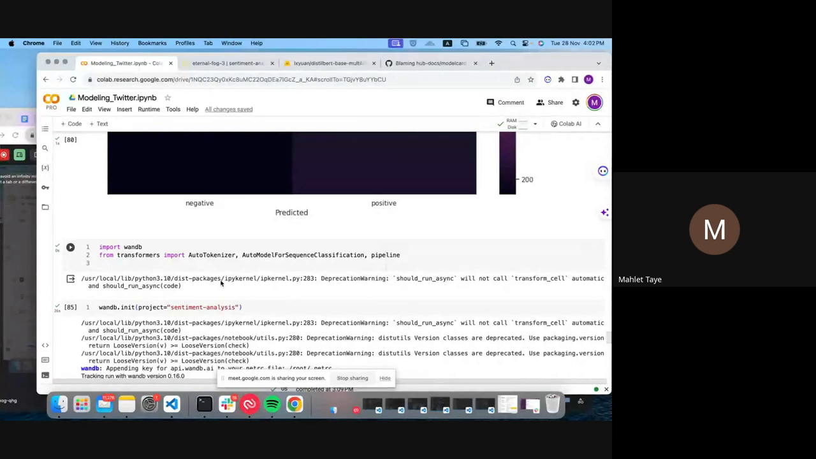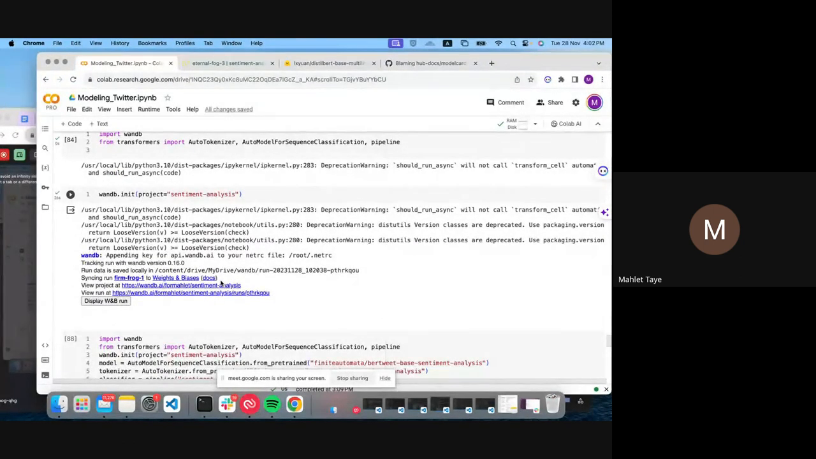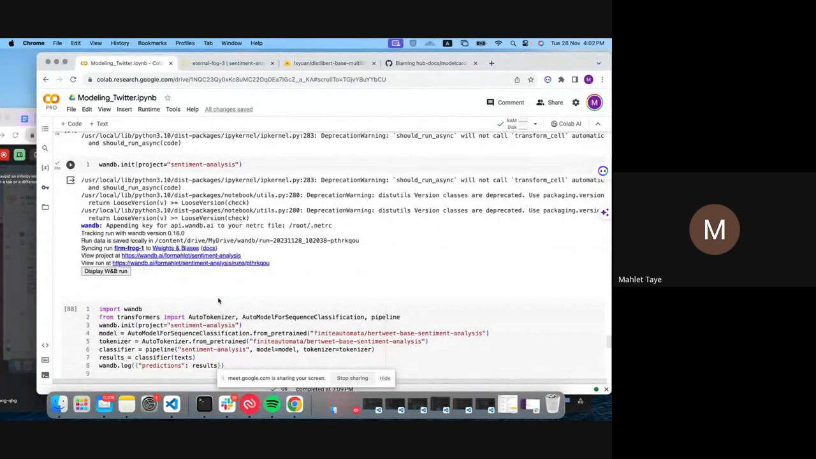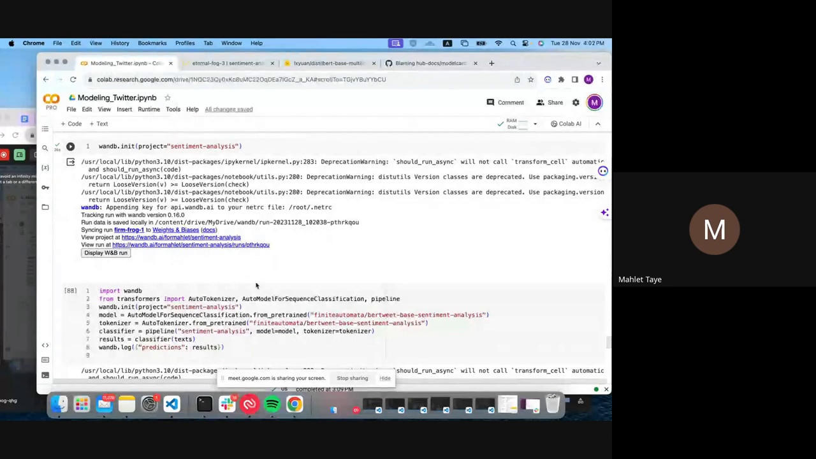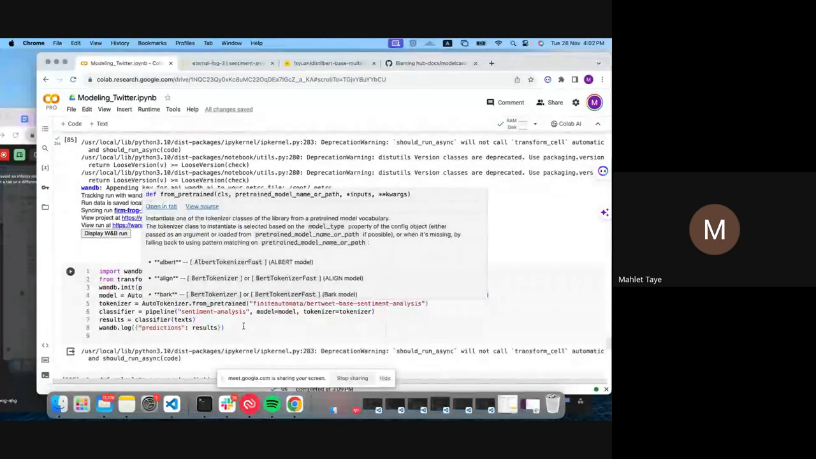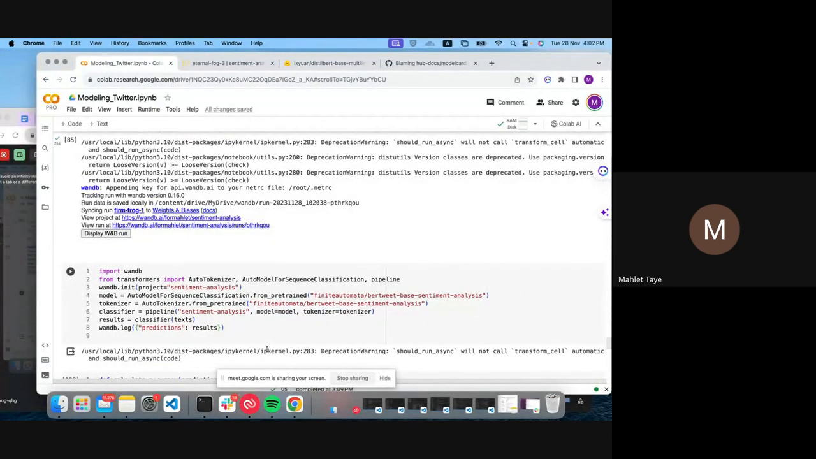Then the other implementation shows you the Weights & Biases implementation. You have to register for the Weights & Biases interface. Once you register, they will give you an access key, then you will organize your runs there. You can display, check, and see everything which you have trained under Weights & Biases.